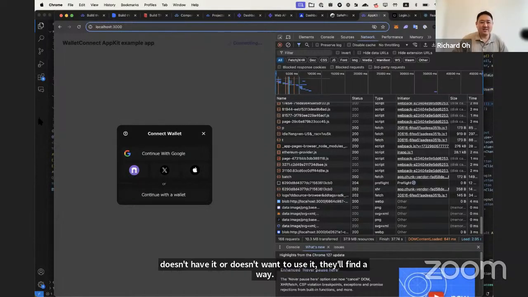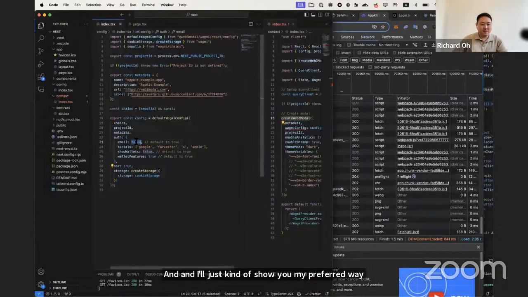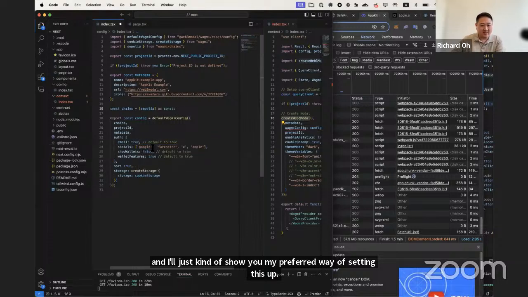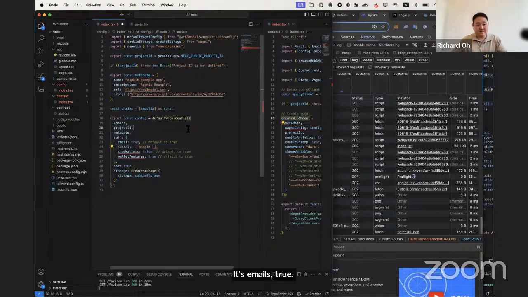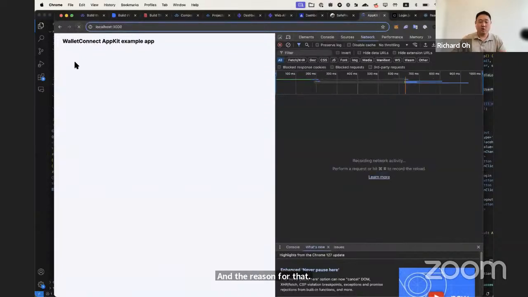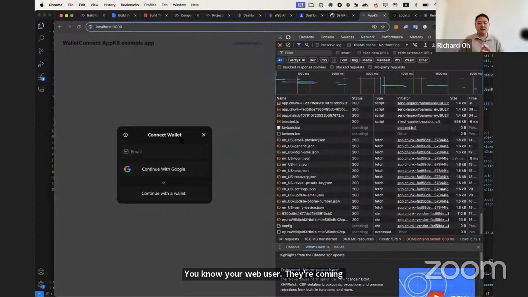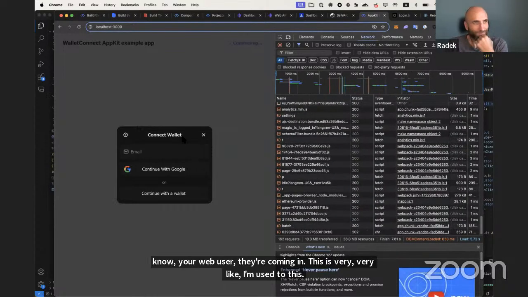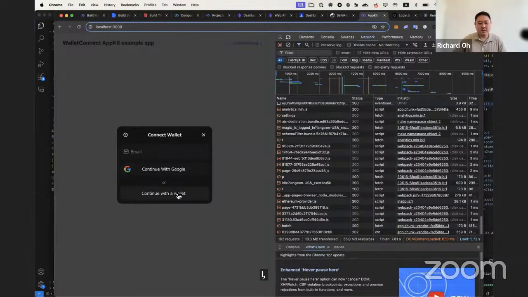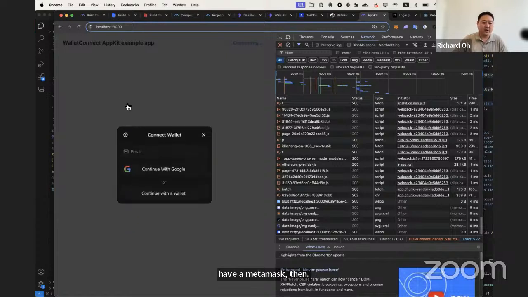Exactly. And I'll just show you my preferred way of setting this up. It's emails true. And quite frankly, just like that. And the reason for that is, if you're a Web2 user coming in, this is very familiar, I'm very used to this. And then, of course, if you have a MetaMask, then boom, Phantom, whatnot. And this is for the advanced users. So that's my preferred way to set this up.